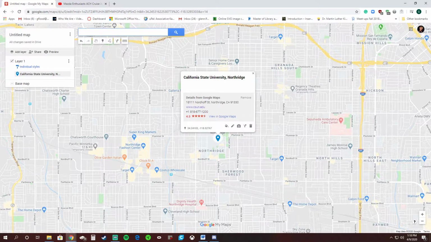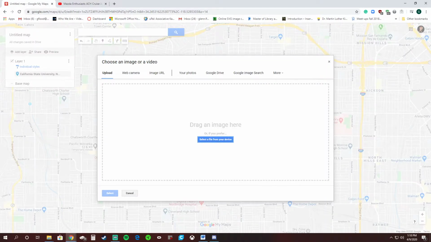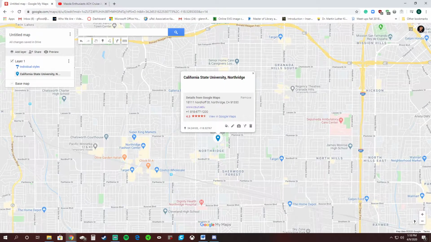Okay, and then you'll see right here it gives you the address, it gives you the website, a phone number, you can check out some reviews. It also gives you the GPS coordinates. And another cool thing that the map collection themselves would actually be able to utilize is they can go ahead and click the add image or video button, which would allow them to go ahead and import their own images or videos for each checkpoint.